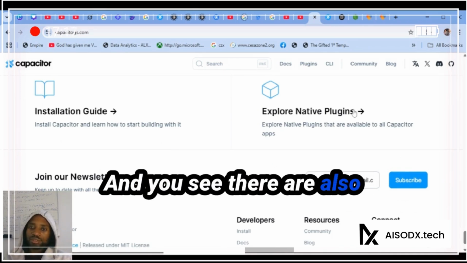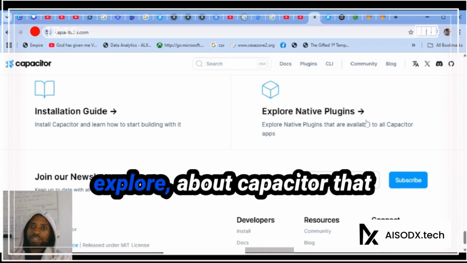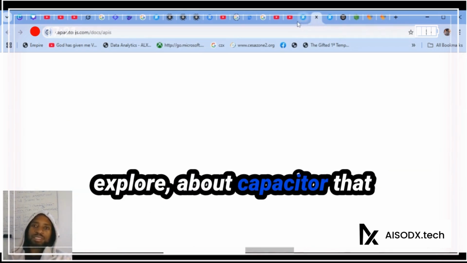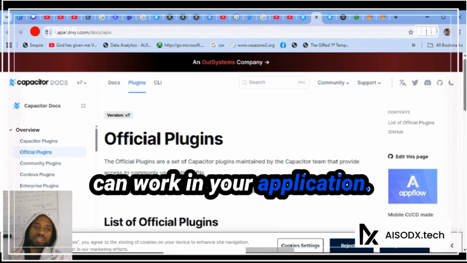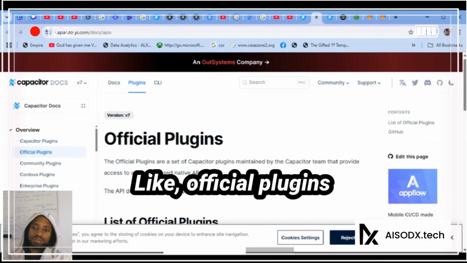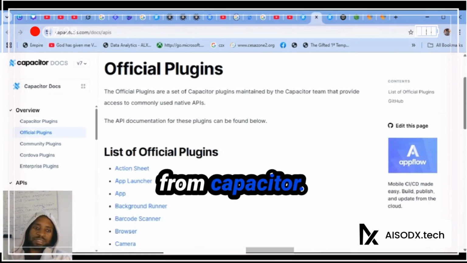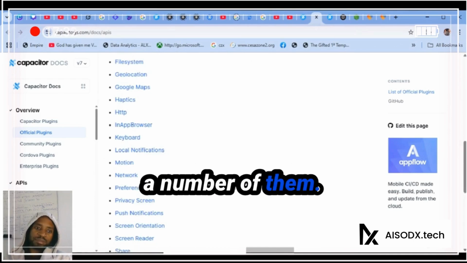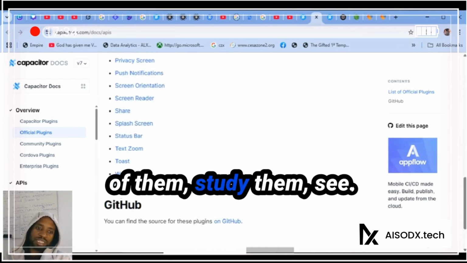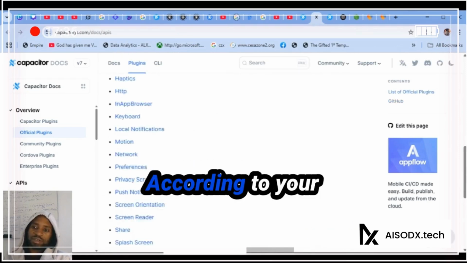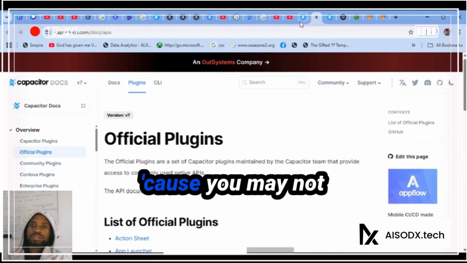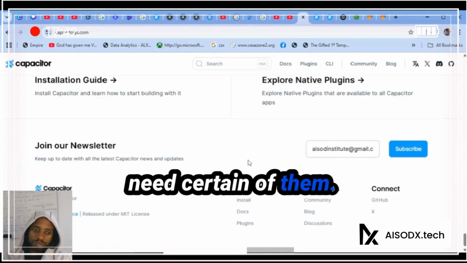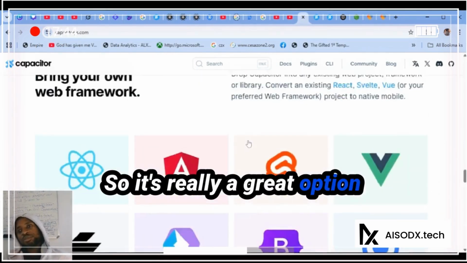You see, there are also more that you can explore about Capacitor that can work for your application, like the plugins from Capacitor. There are really quite a number of them. You need to go through all of them, study them, and see, according to what your app needs, which of them to use. So a great option.